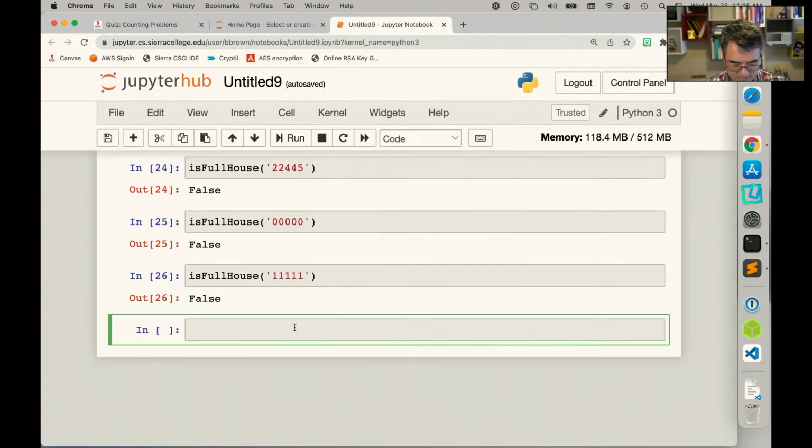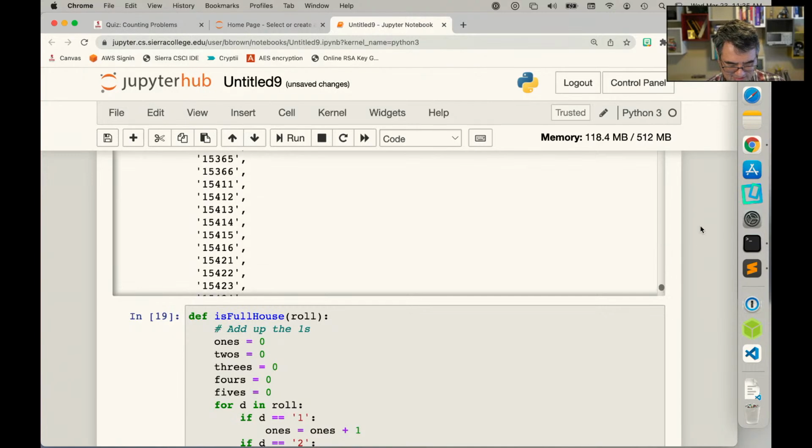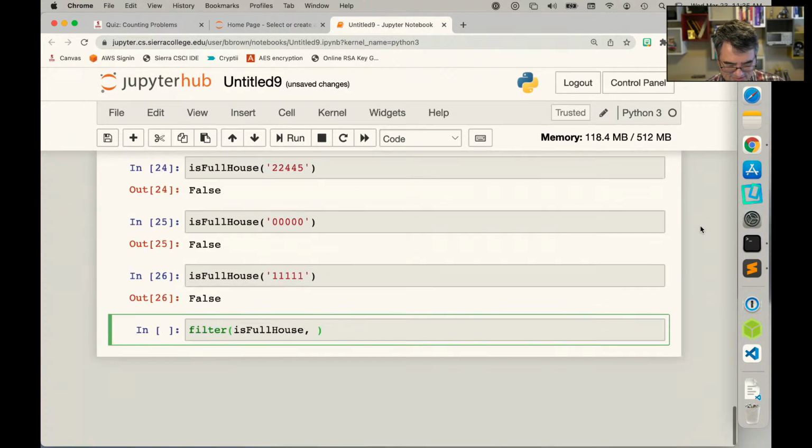Okay, so let's go. Filter is full house. And what did I call this thing up here? All dice.